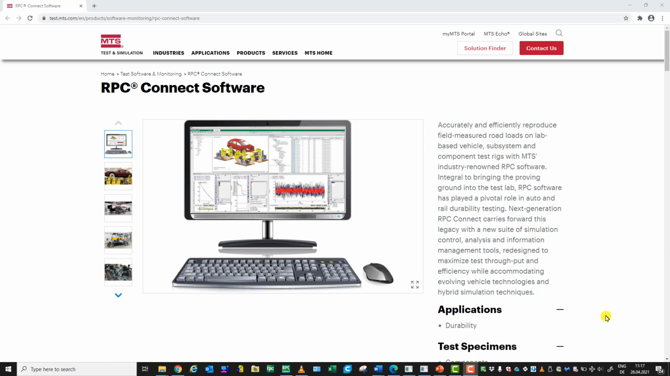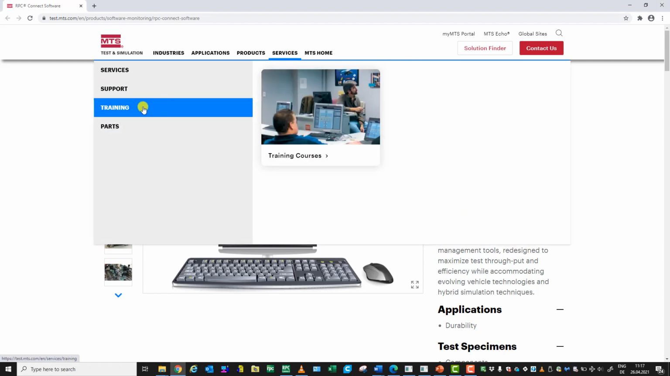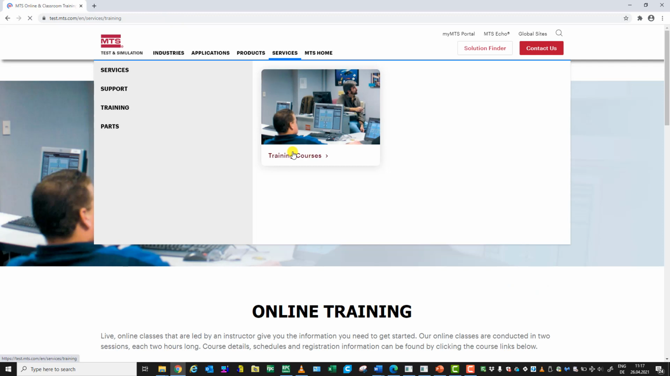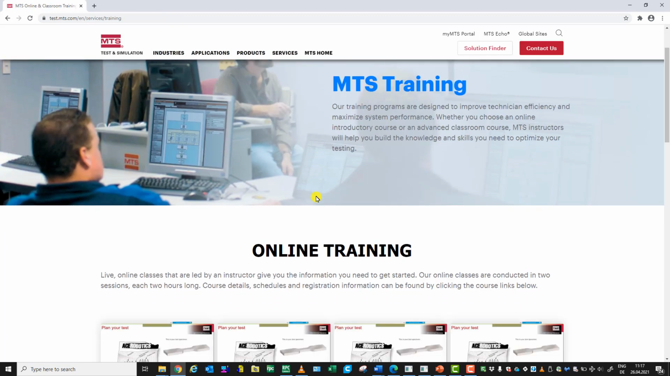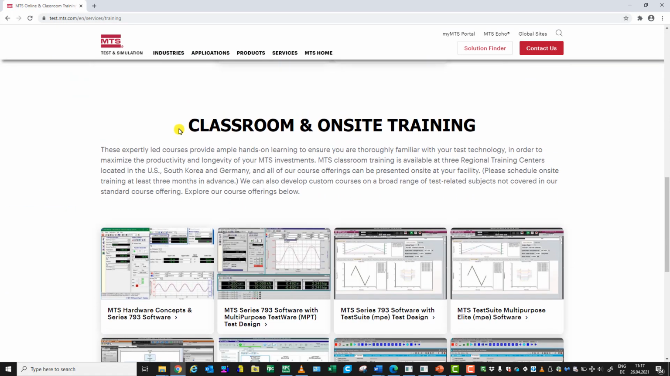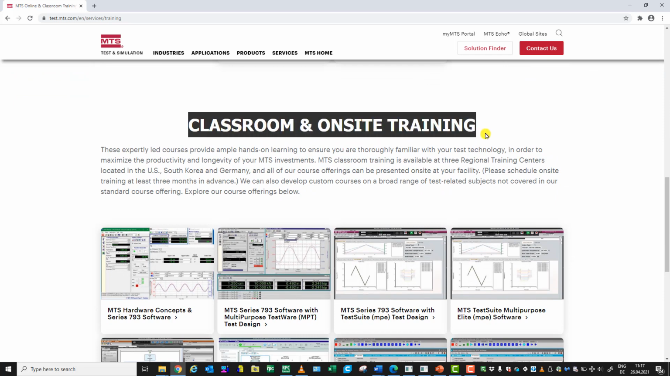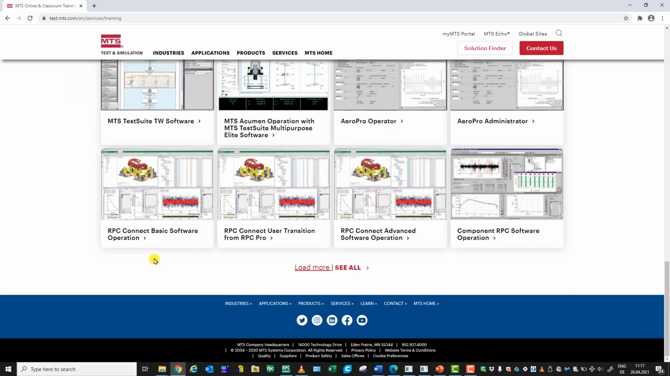To do this, just simply go to the MTS website, click on Services, click on Training courses. Scroll down, here you see all the training stuff we have, like classroom and on-site training. And down below, you will find for the RPC Connect beginners, the basic software operation course. Then for our Switch users, the people coming from the old RPC Pro product. And here on the right, you see the RPC Connect Advanced Software Operation course.